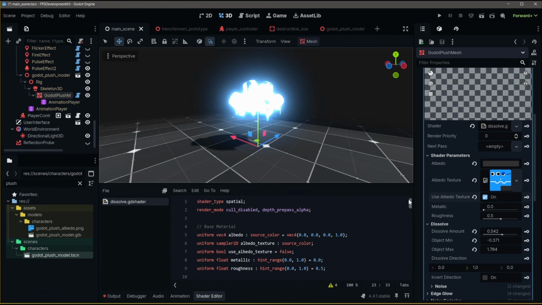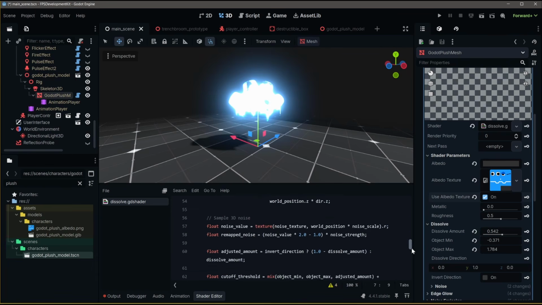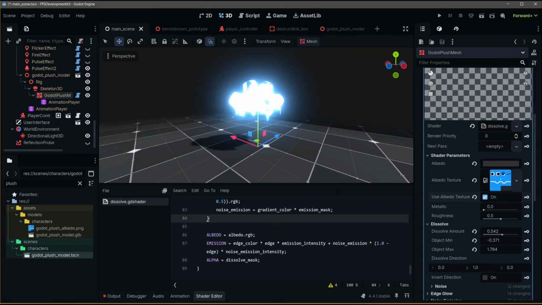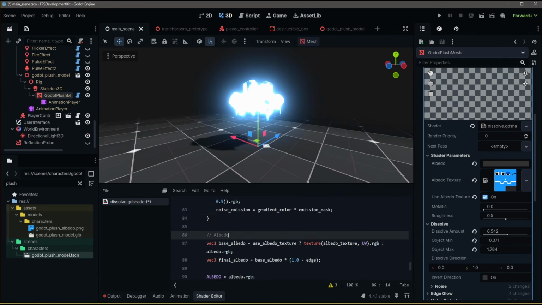Now, one final thing that we need to incorporate, that is the use of an albedo texture. So within our shader, we've added a albedo texture sampler and a use albedo texture Boolean. In order to account for that, we're going to go right above our albedo value here. We're going to set a base albedo and then another ternary operator for our Boolean. So if we're using the albedo texture, then we want to sample that texture, and if not, just use the color. And then the final albedo is the base albedo, and then we can also subtract the edge from albedo just to make sure it's black.